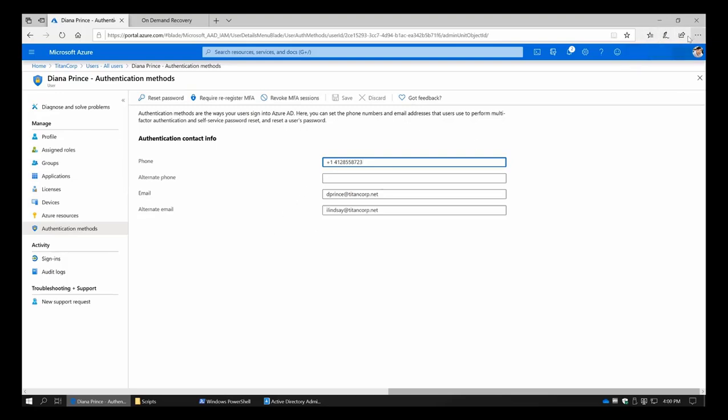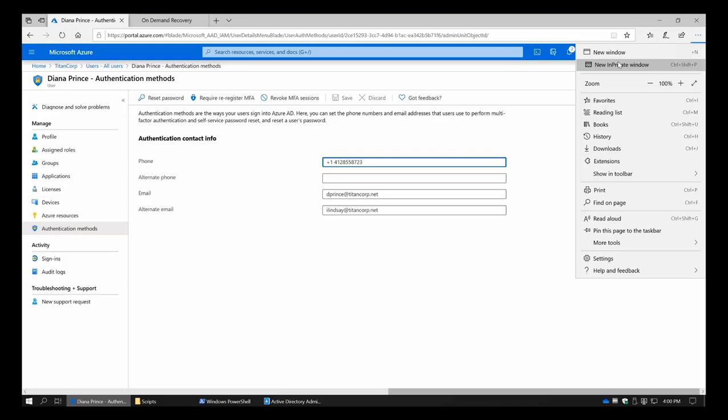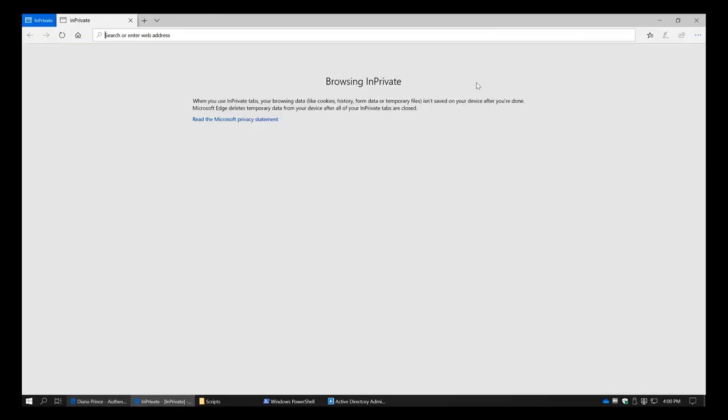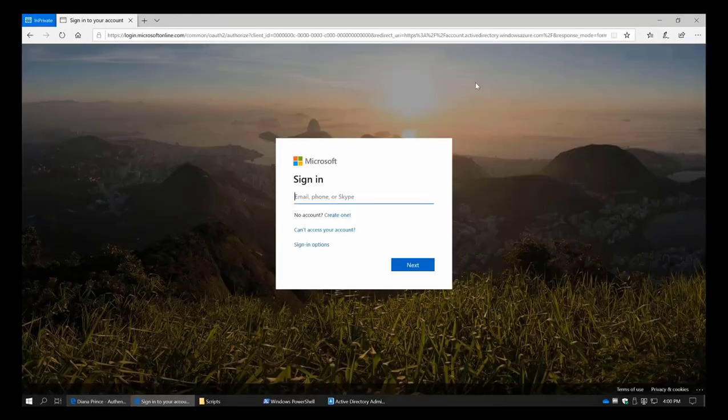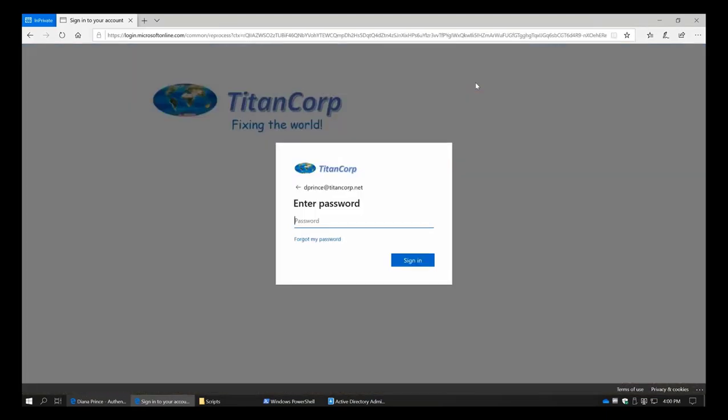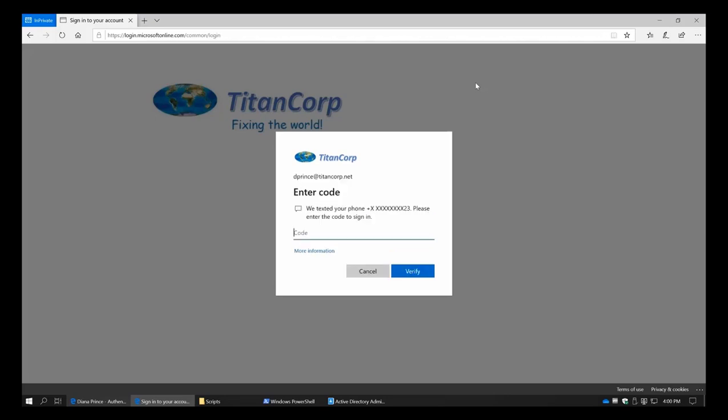So let's see what happens when Diana logs in this time. So we open a new browser window. We'll go to the portal. We'll enter Diana's account. Re-enter her password. And our multi-factor is back. So let's enter the code in.